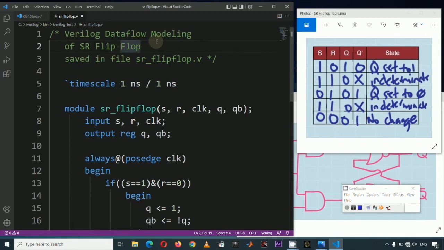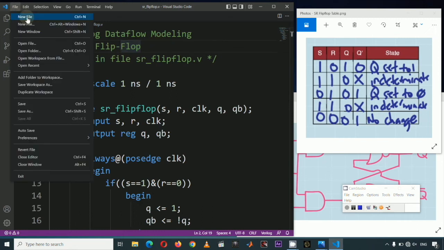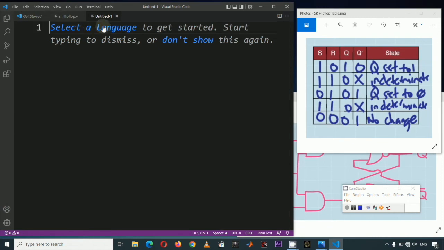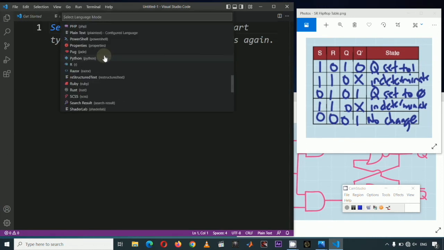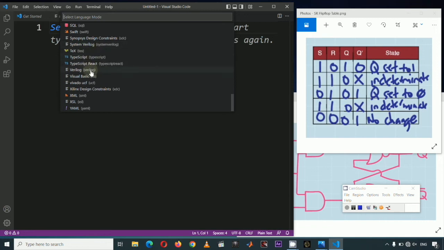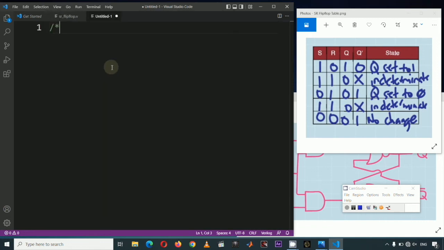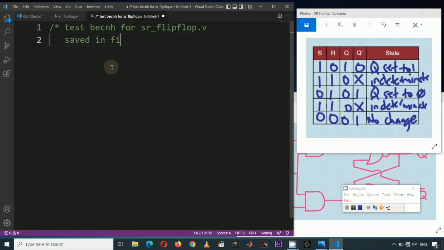So to test this SR flip-flop module, let's create a testbench. I'm going to click File, New File, and then click Select a Language. Scroll down to look for Verilog and choose Verilog. Let me put a comment here to describe the purpose of this code, though this is not necessary. Let us just name this file srflipflop underscore tb for testbench. Ctrl S. I'll copy this.